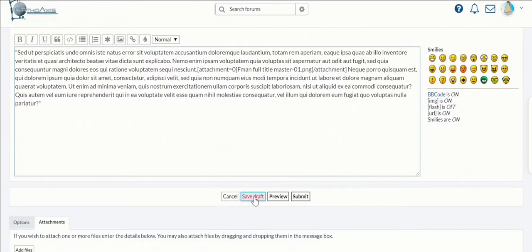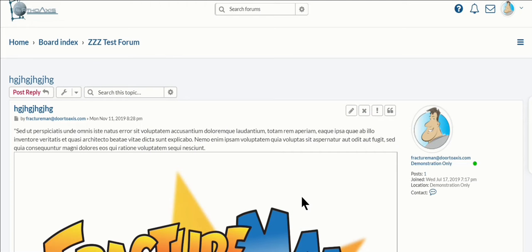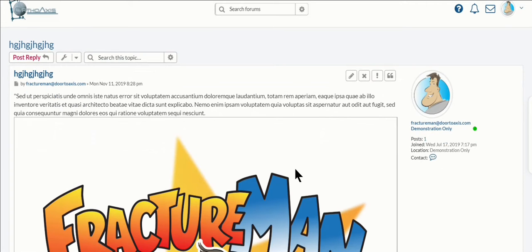I can choose to save this as a draft if I want to continue working on it later, or if I'm happy with everything, I can click Submit. And now my post is live, so other people are able to see it, interact with it, and respond to it. I can respond to it myself too here by clicking Post a Reply.